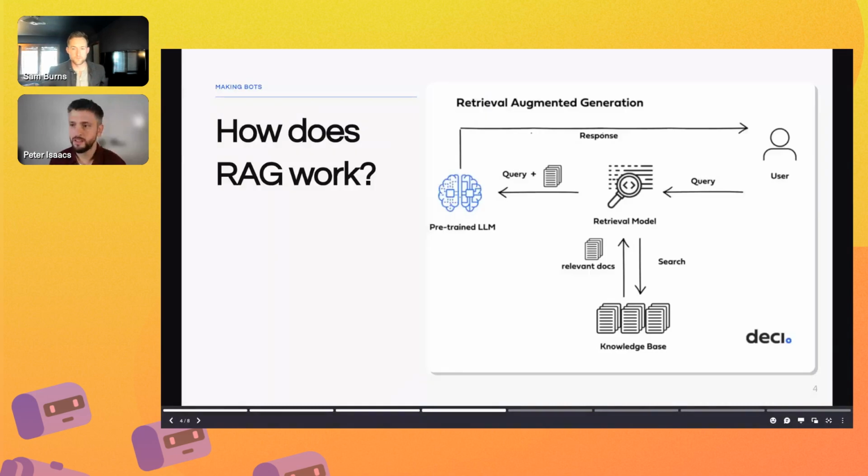Yeah. So how does it work? As you can see here, I thought this was a pretty good diagram. Essentially the user has their query. It then goes into the retrieval model, where it will look through a knowledge base and provide back relevant docs. It then puts the relevant docs with the query and hands that over to an LLM, and the LLM does the response back to the user. So there's a fair bit going on when it retrieves something from a knowledge base.